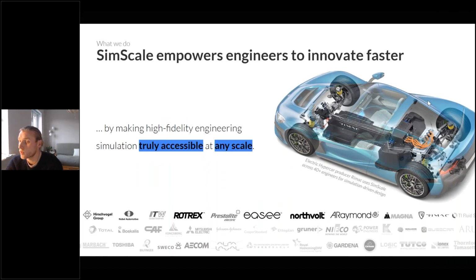So SimScale, what do we do? We are all about empowering engineers to innovate faster. And how do we do that? We make high fidelity engineering simulation truly accessible and at any scale. We are a cloud native simulation platform. I'm going to show you how my part of the product, structural analysis, makes high fidelity structural analysis truly accessible.